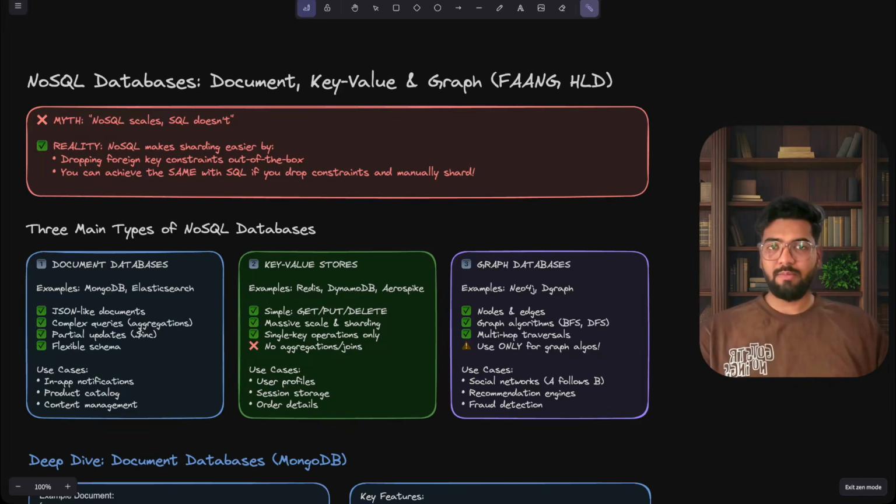We have document DB, we have key value stores, we have graph DB, and unlike relational databases, all these databases don't have that much in common. And that's why NoSQL database is a very broad generalization of databases.